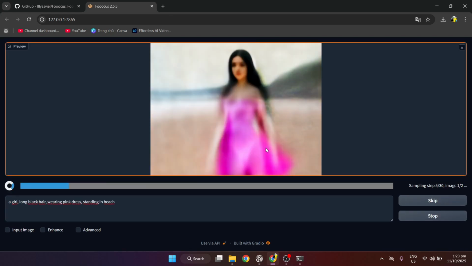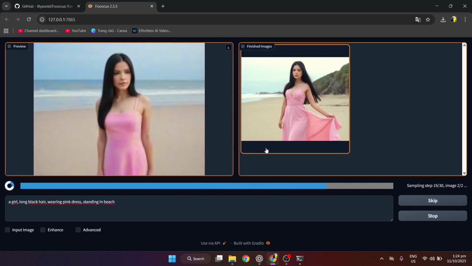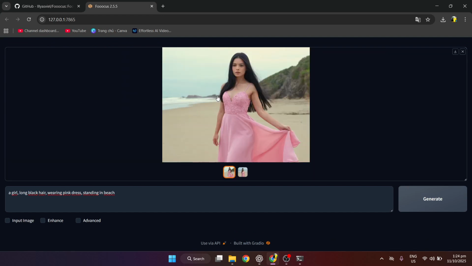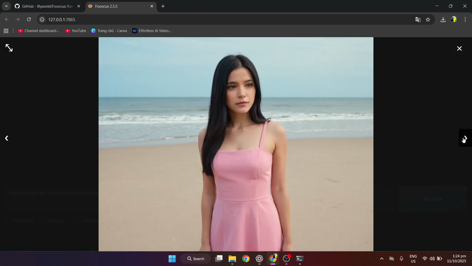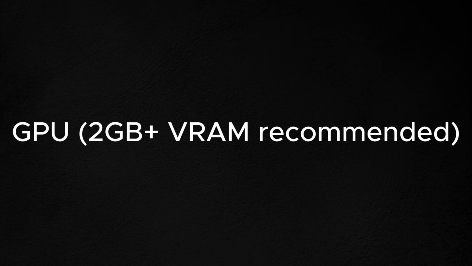Looking for the easiest way to create AI images without complex settings? In this video, we'll install Fooocus from GitHub, a lightweight, beginner-friendly AI image generator built on Stable Diffusion. Before we start, make sure you have an NVIDIA GPU with at least 2 GB of VRAM.